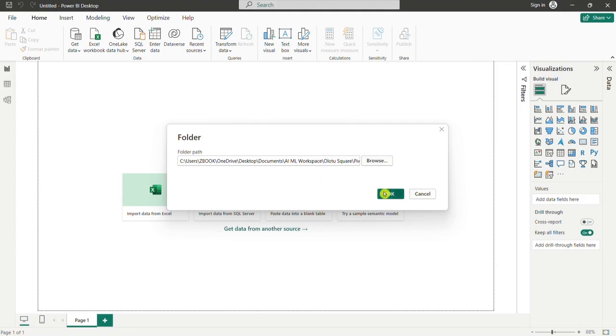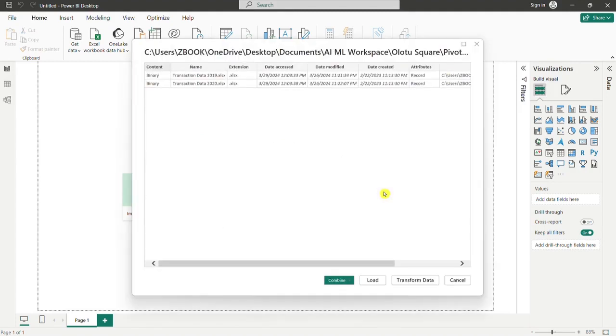So click on OK. It should pop up something. Yeah, it should show us the files that are inside this folder. You can see we have the two names of that file here. We have transaction data 2019.xlsx. We have transaction data 2020.xlsx.